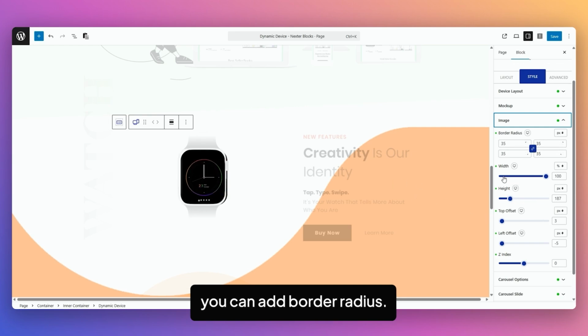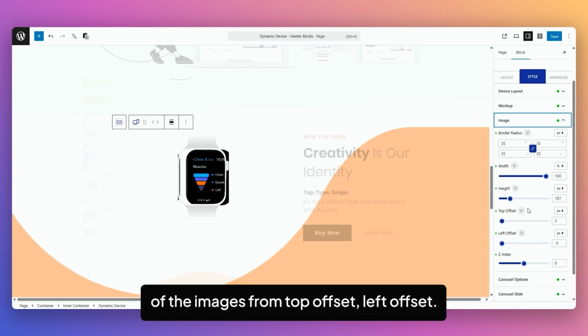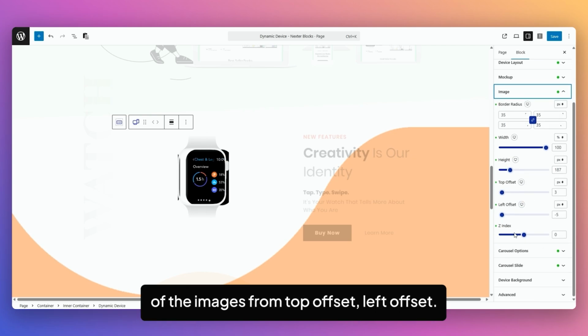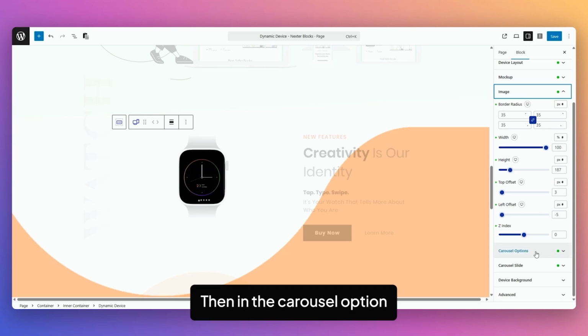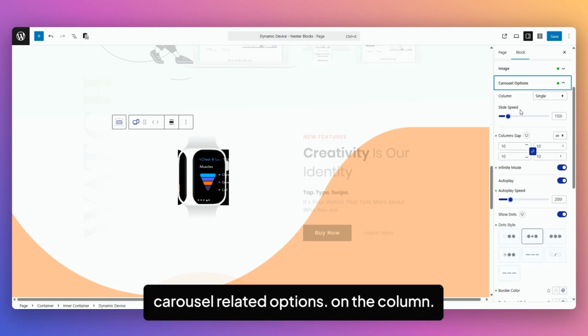You can add border radius. You can adjust the width, height. You can adjust the placement of the images from top offset, left offset. You can add Z index. Then in the carousel option tab, you will find carousel related options.